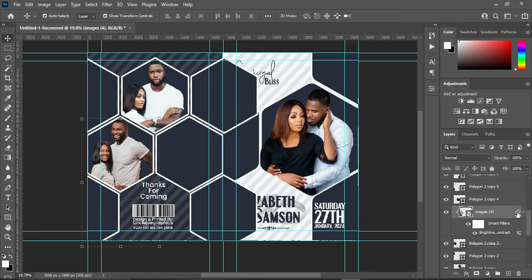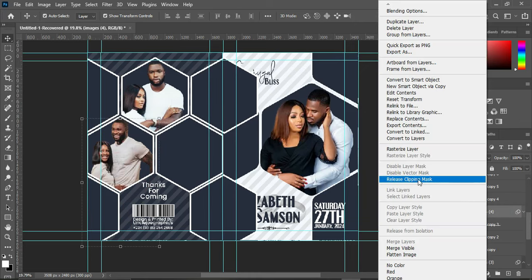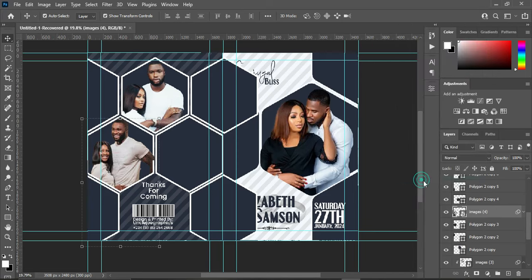So I know you understand how to create a clipping mask. When you right click, you will see create a clipping mask under here. Now this is to release. When you click on release, it will remove it from the clipping mask. Then when you right click and click on it, it will power clip the image into the box. All right, now we are going to power clip or clip an image into this box.